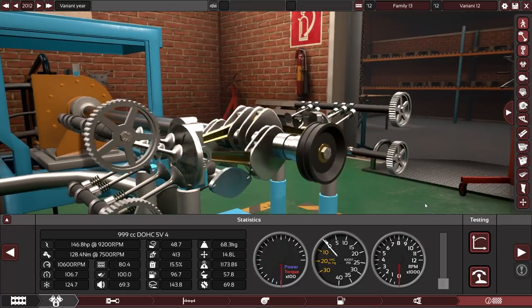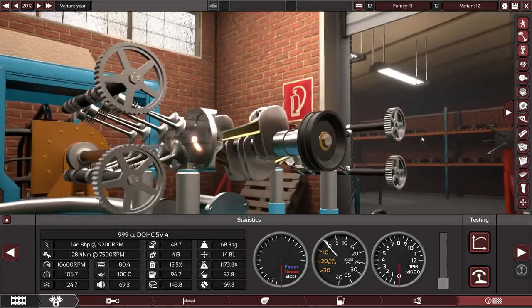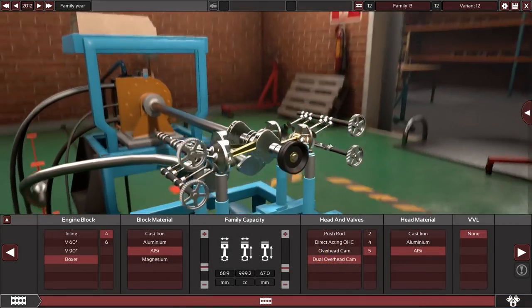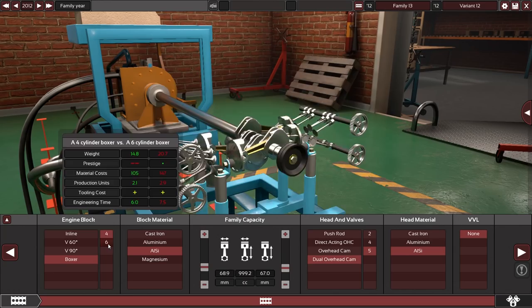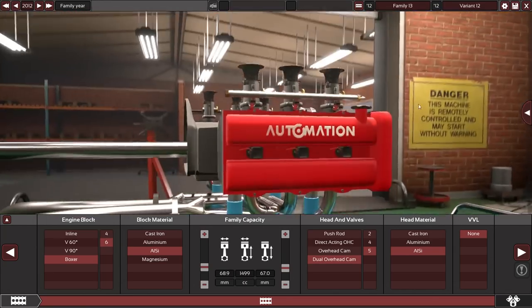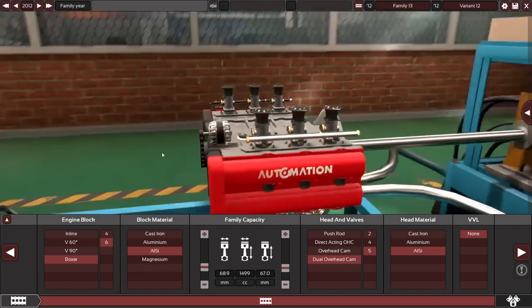Not much difference just yet. That is another thing to work on. Enough with the Boxer 4s. Let's switch over to Boxer 6. Oh yeah, there we go.